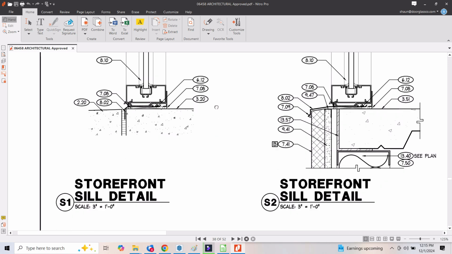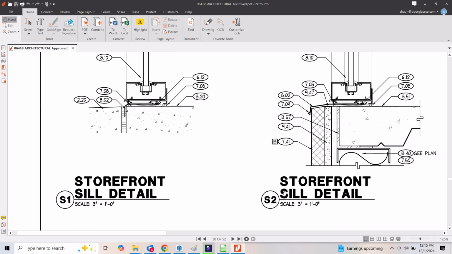Okay, so they have some storefront sill details. So S2, that's probably on the upper second, third floor. S1, that looks like it's the ground floor kind of thing.